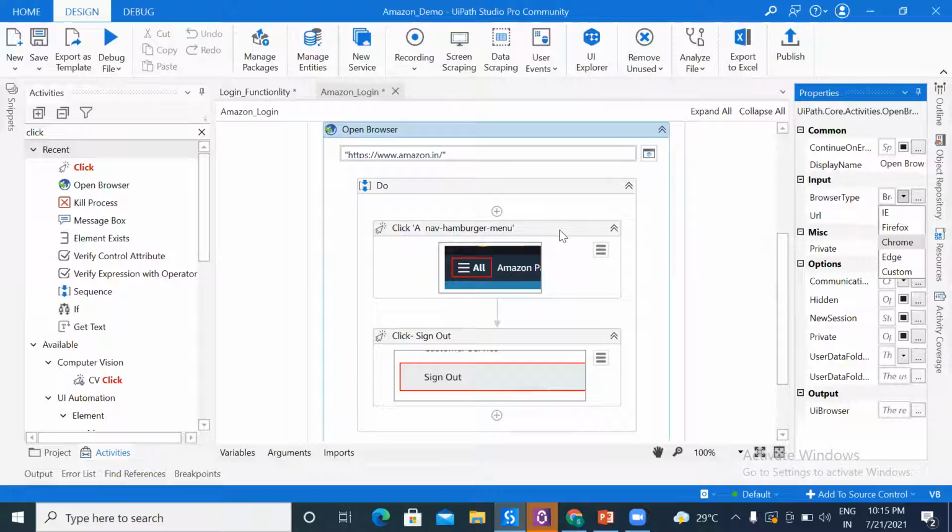So suppose you wanted to open a banking website or insurance website, so the related information you have to provide in that particular thing. And you can choose Edge browser, Firefox browser, or Internet Explorer browser. So depending upon your need, the client's needs, you can choose the browser.